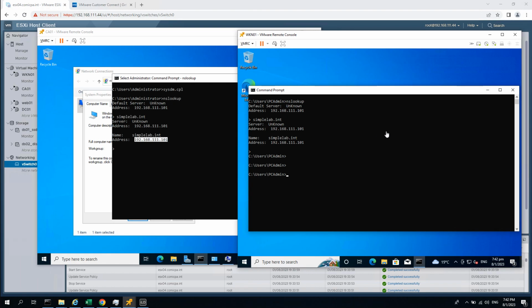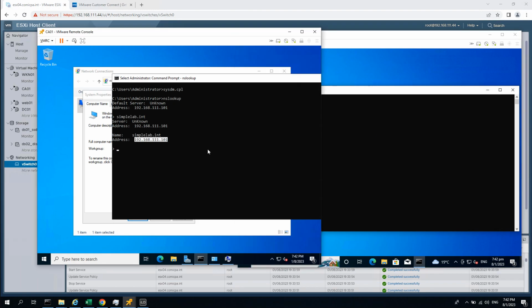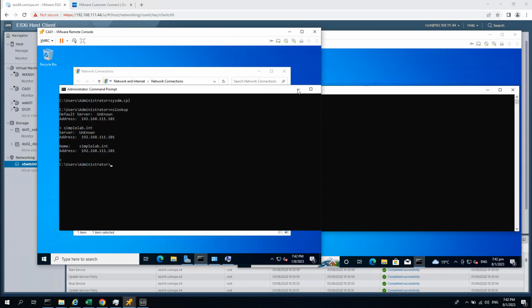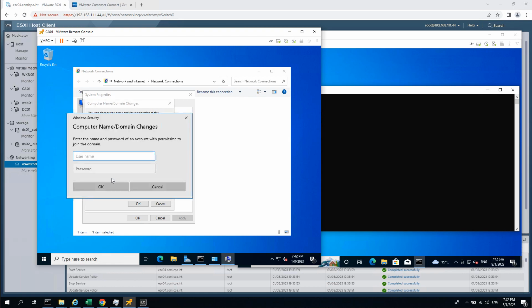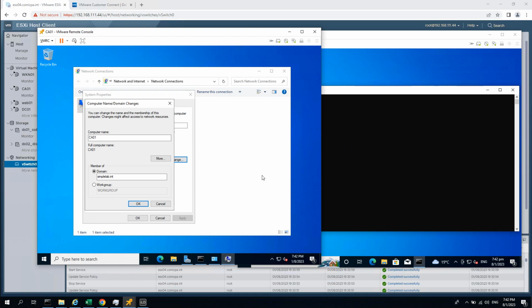Okay, let's join the domain again. I hope that goes well. Okay, simplelab.int, administrator, the password. Oh, that's good. Okay, welcome to the simplelab.int domain. Okay, reboot, and so on.